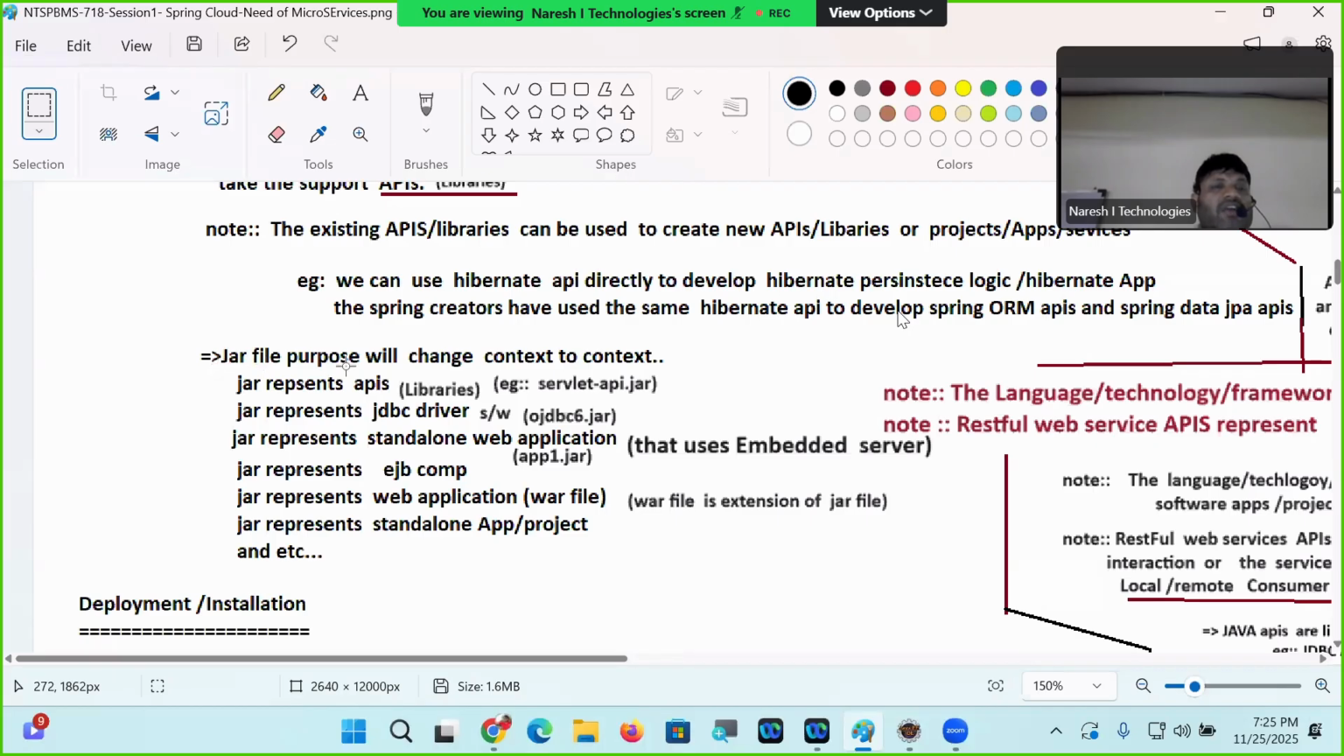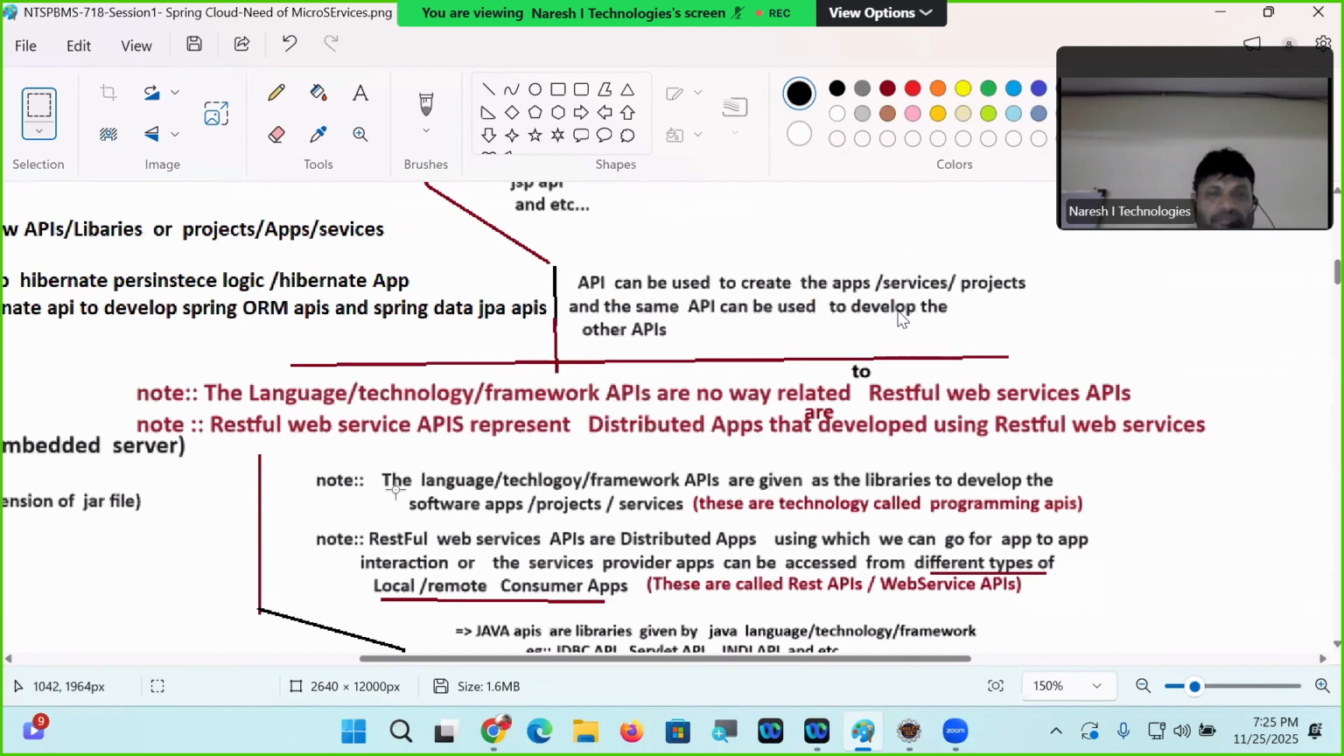Yeah. The jar file's purpose will change from context to context. A jar file represents a library. A jar represents a JDBC driver. A jar represents a standalone web application. A jar represents an EasyB component. A jar file represents a web application. A jar represents what? A standalone application or what? Project. That's good.